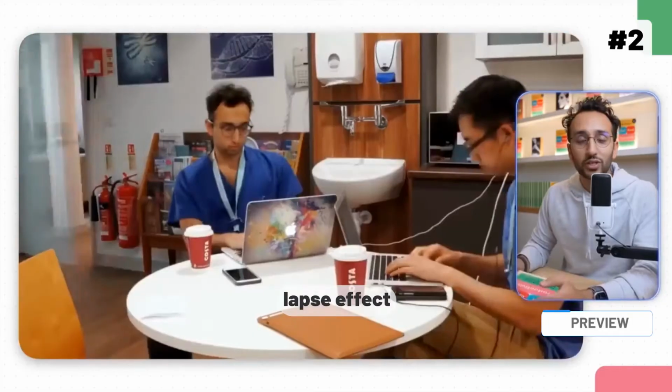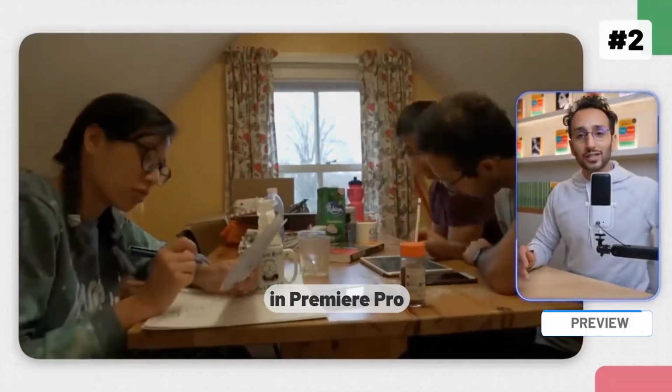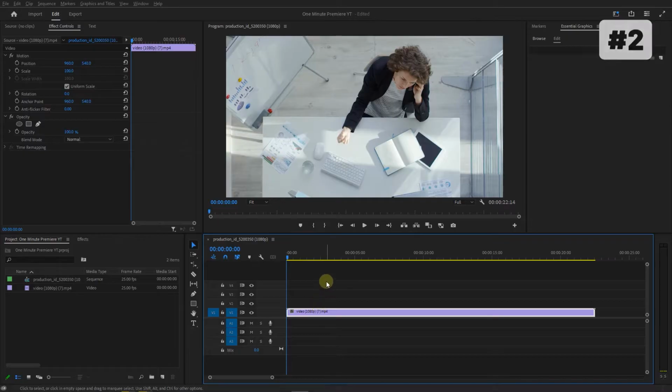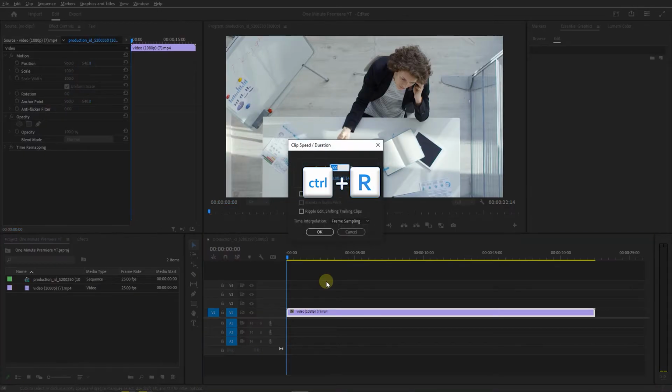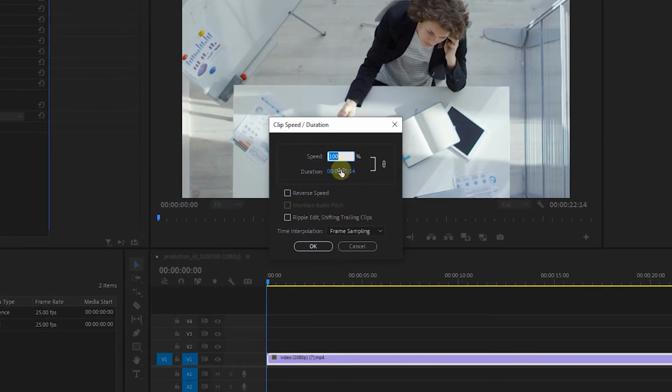Create a time-lapse effect like ABDAAL videos in Premiere Pro. Just select your video and press Ctrl+R to open Clip Speed/Duration window. Set the speed to a high value like 1000 or 2000 and click OK.